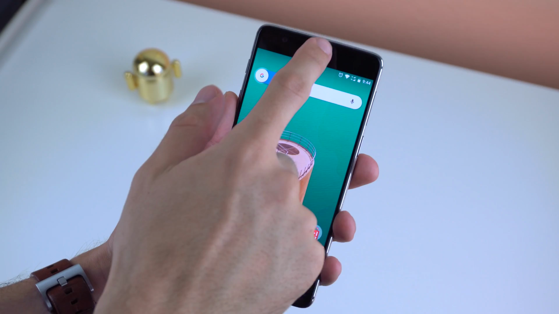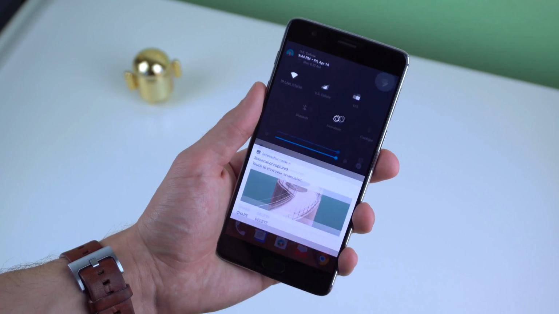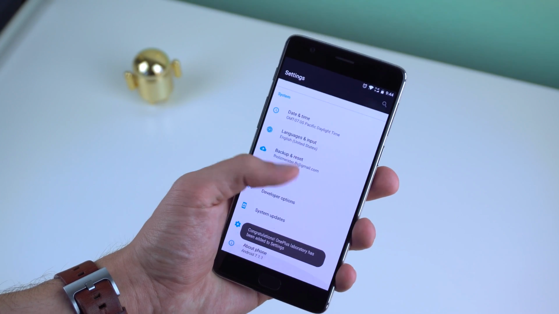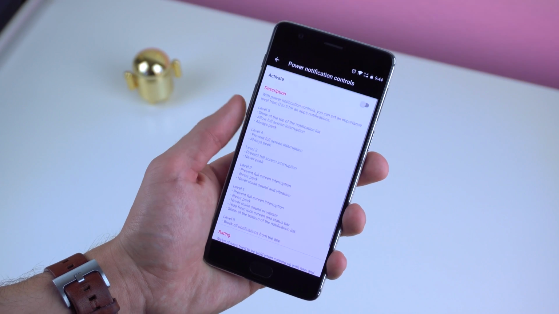To enable this feature, go into the quick settings panel, tap and hold the gear icon for a couple seconds to enable OnePlus Laboratory, which is basically System UI Tuner. Go into the settings, OnePlus Laboratory, and enable power notification controls.